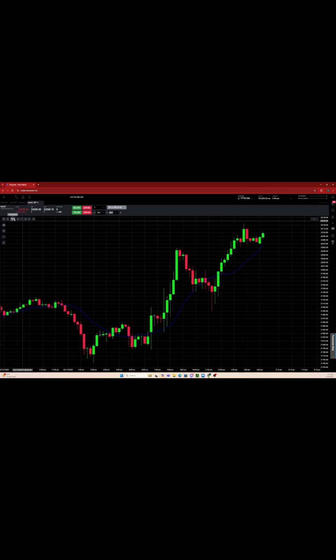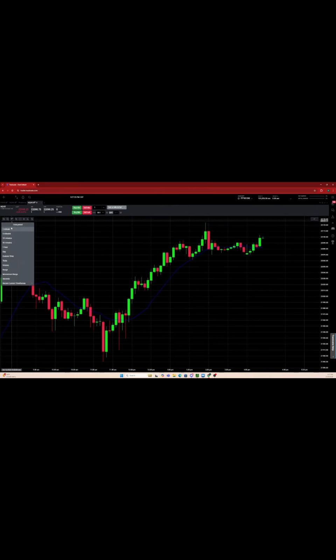Now, to change your time frame, you want to go right here to where it says time period. You can see right now I have the 15-minute, but I personally like to use the 5-minute. It's just personal preference. You can also add any custom time frames as well, but that's how you're going to change your time frame.